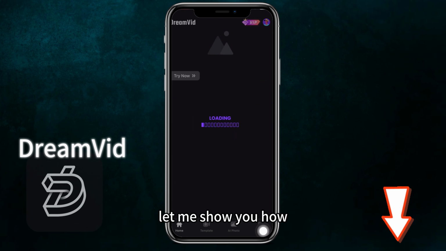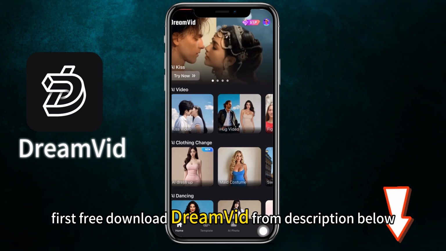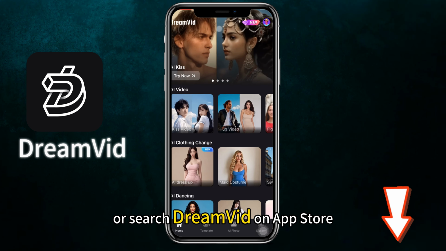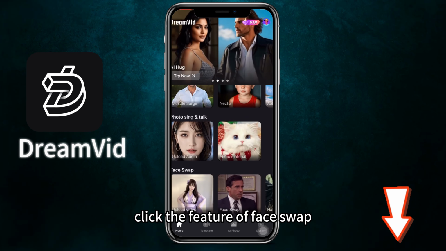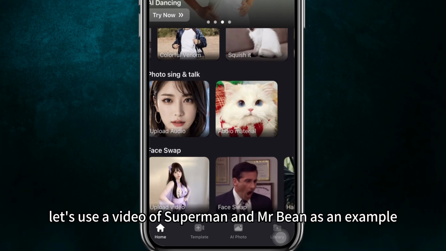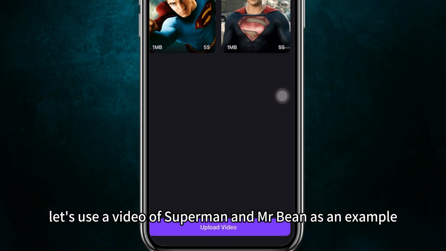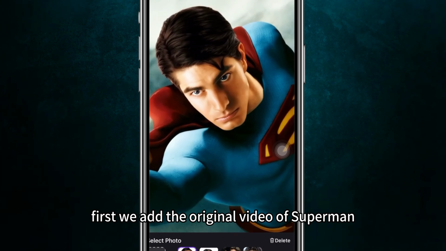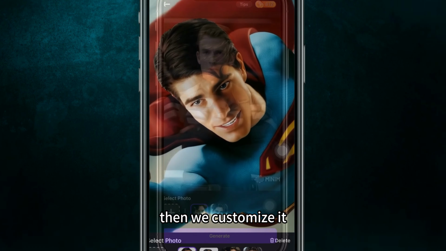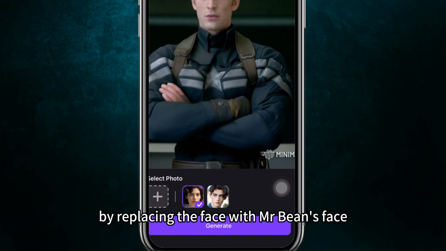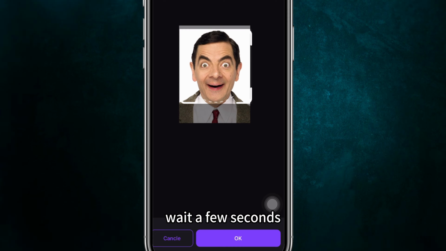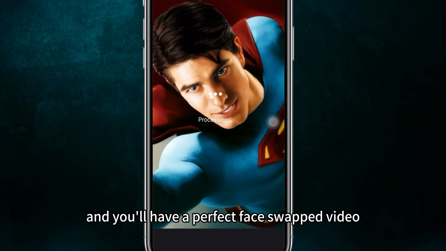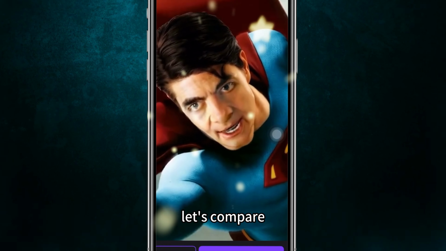Let me show you how. First, free download DreamVid from description below or search DreamVid on App Store and install it. Open DreamVid. Click the feature of face swap. Let's use a video of Superman and Mr. Bean as an example. First, we add the original video of Superman, then we customize it by replacing the face with Mr. Bean's face. After that, click to generate, wait a few seconds, and you'll have a perfect face swap video. It's absolutely amazing. Let's compare.